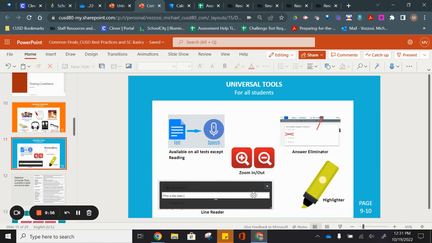There's a highlighter available, line reader, just to name a few. But we'll have these preset for you, so you don't necessarily need to even worry about those. These are universal to all students, so they'll already be embedded within the common final, and we are going to distribute a sample test that will allow you to practice these universal tools with your students. And that'll be a key for you, and it's going to be a simple test that's basically low, maybe third grade content, but it's going to give you time to practice those tools because some of the students may find them advantageous to use during the test.